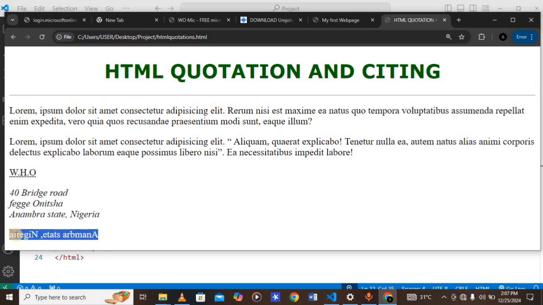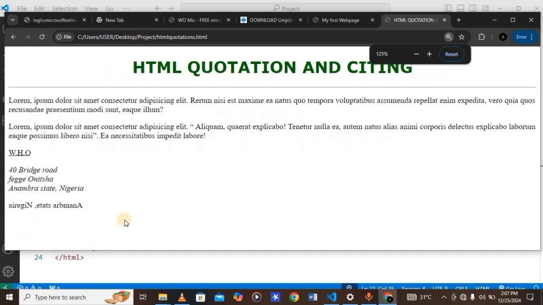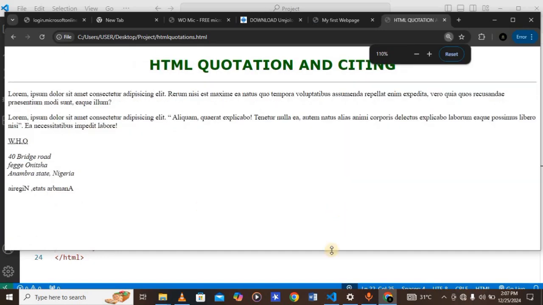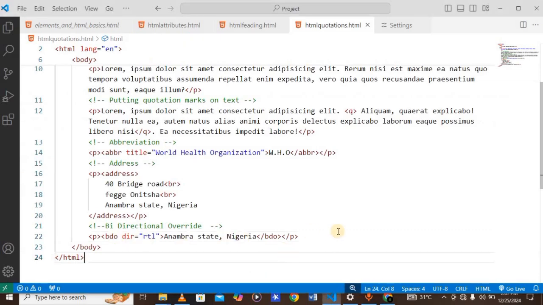You can observe how it is written. So that's it for you. You're just changing the direction of how the text is being written.